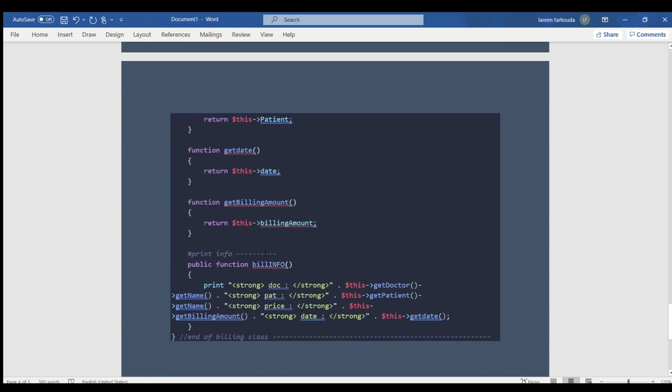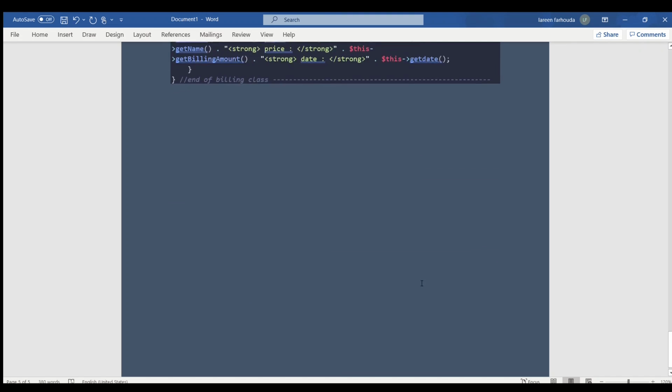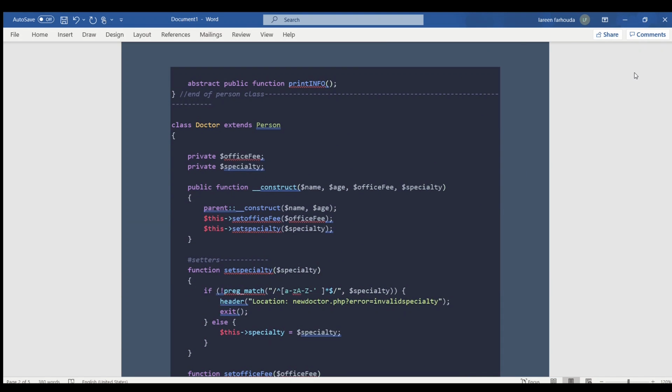And here I have made a function called bill info that will simply print the bill information. It will give me the doctor name. As you can see here, I use get doctor, get name, because I want the doctor from this class, and I want the name of the doctor, and the same thing for the patient, and the same thing for the billing amount and date. So that's it for all the classes I have in this project. Now let's see the rest of the code.